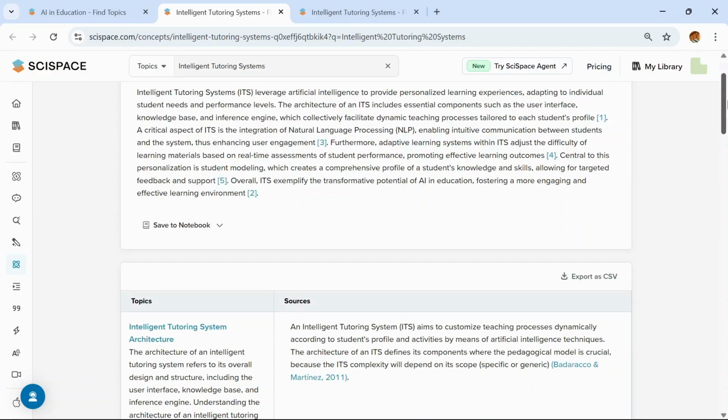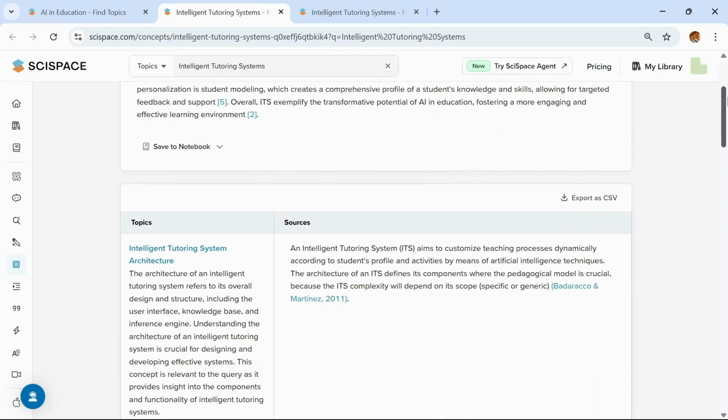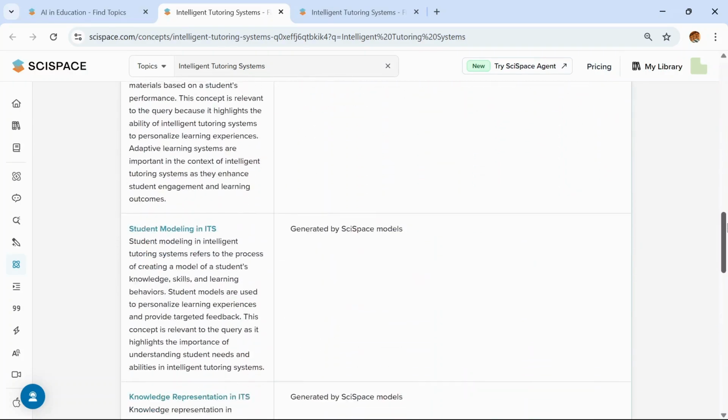This feature is especially powerful for students who need to write research proposals, identify gaps in literature, or come up with project ideas for term papers or dissertation. With just a single keyword, AI in education, you have now uncovered multiple research directions. It is like having a brainstorming session with a research mentor, but much faster. So if you are stuck wondering what to research, Find Topic is your smart starting point.